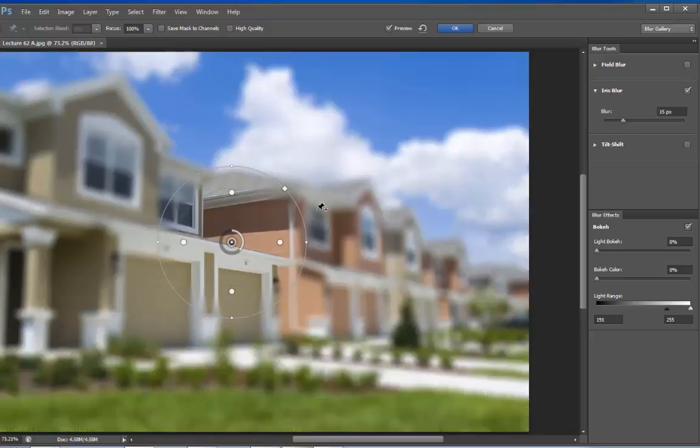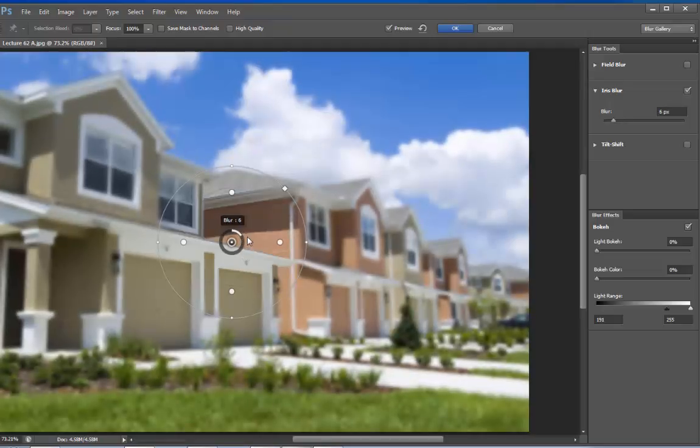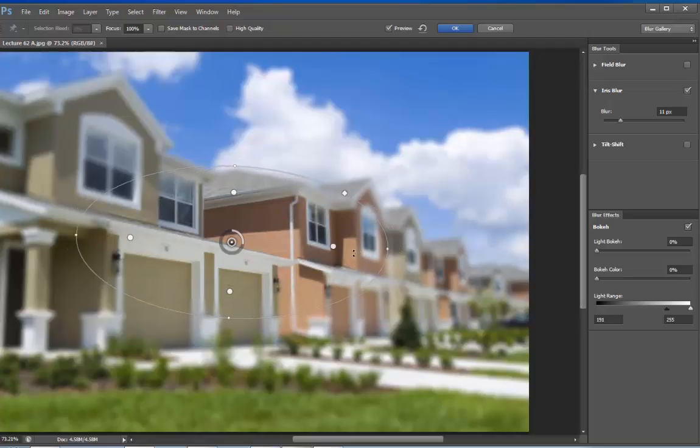With iris blur, we get the same setup but with a few additional controls. Now this is again the area of focus. We can adjust it like so. This one is keeping this area in focus and blurring the area outside. With this outer ring, we can adjust the area of focus like so, or we can rotate it. Now these inner dots control the transition between the blur from the outer circle to the inner circle.